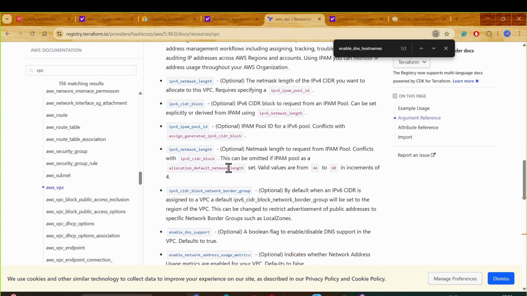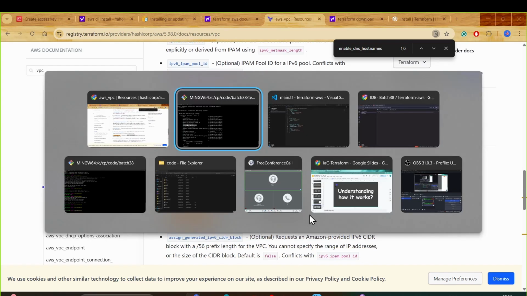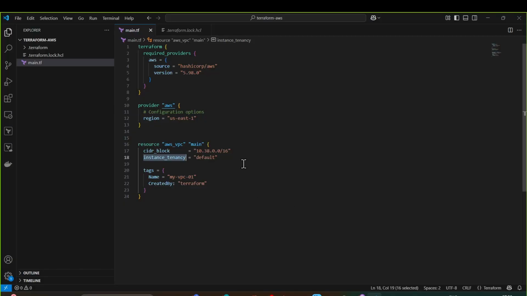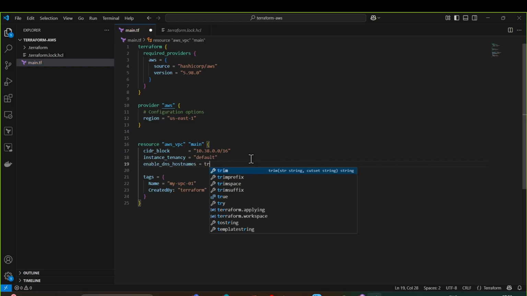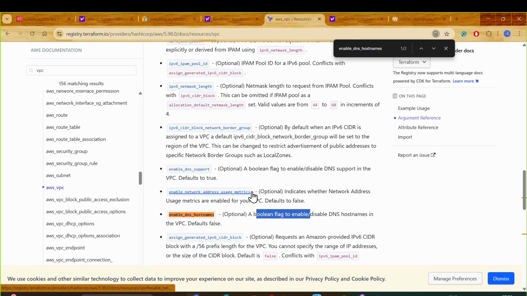We just have to scroll down or do a Control F, and you will see it's an optional flag and it's a Boolean flag. So what does a Boolean flag mean? Either yes or no. So I'll call it this. I'll call it that equals to true, right? That's a Boolean flag, and I've done that.